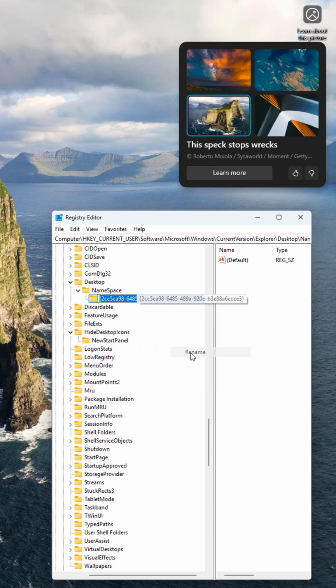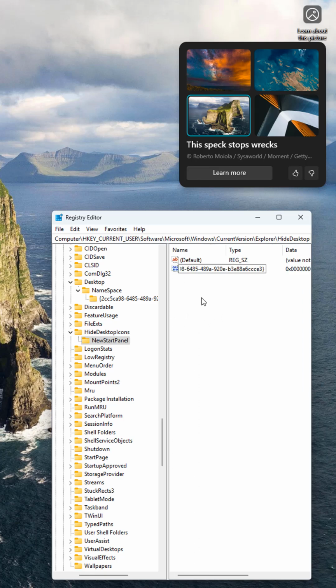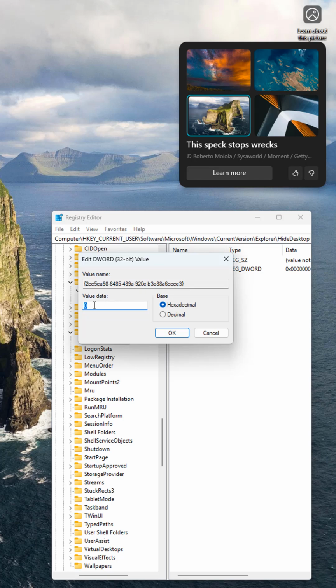So right-click on it, click Rename, Copy, and then go back to the New Start Panel area where we created that new key. And you can now rename this and paste that right in like so. That simple, rather than typing it out. Now double-click on the entry, and we're going to change the value data to 1 and then click OK.